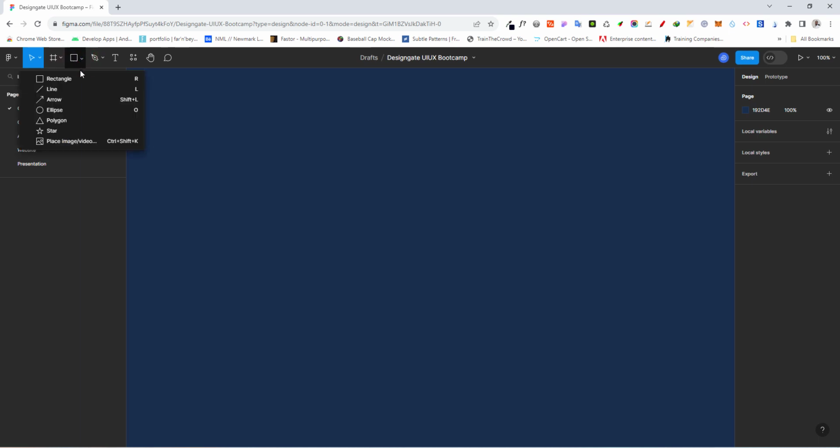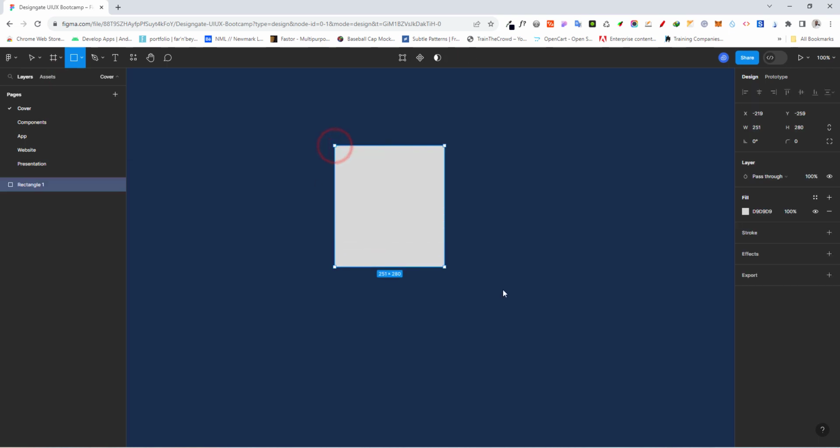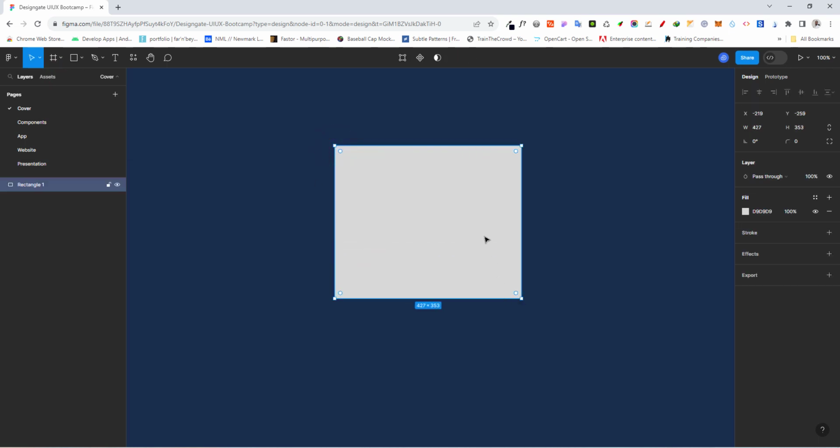So if you click here, you're also going to see different shapes. So the rectangle, the line, the arrow, ellipse, polygon, star, and then the place image or video tool. And we're just going to do something quick here. I want you to click on this and select the rectangle tool, and to draw you basically have to click, hold, and drag.